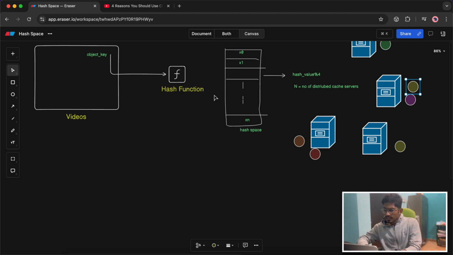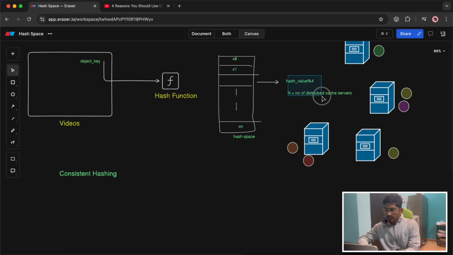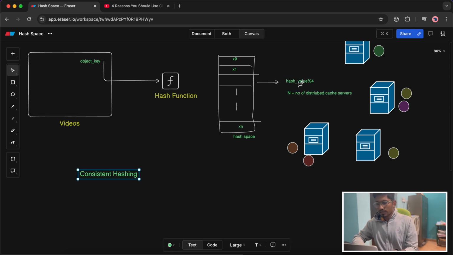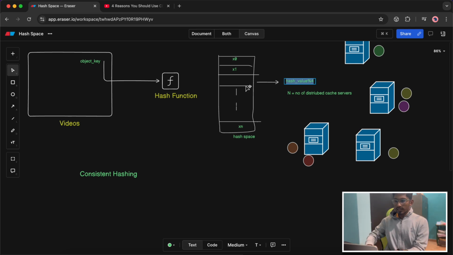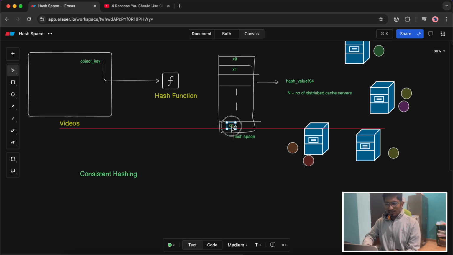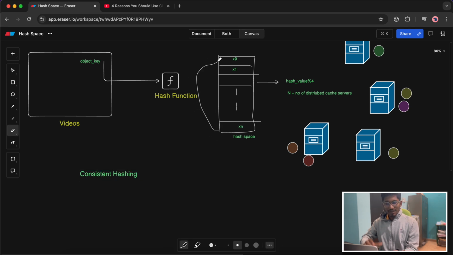Now in consistent hashing, we'll get rid of this thing first. We won't perform this modulo operation anymore, which was acting directly on the hash value that has been generated. So what we'll do now is take this hash space and join it together. Basically we'll join these two ends to form a ring or circle. Just think of it like you folded the entire hash space like this and formed a ring.